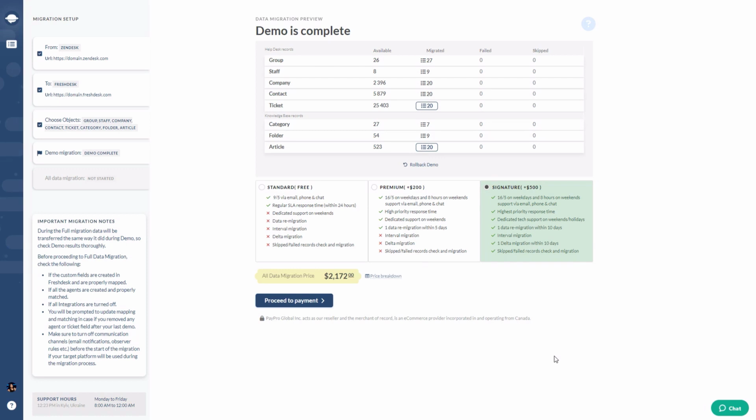After you're content with the demo migration results, proceed with payment and start your full data migration confidently.